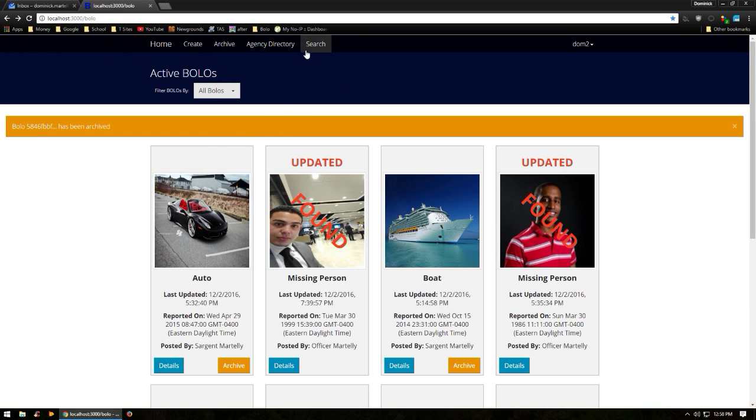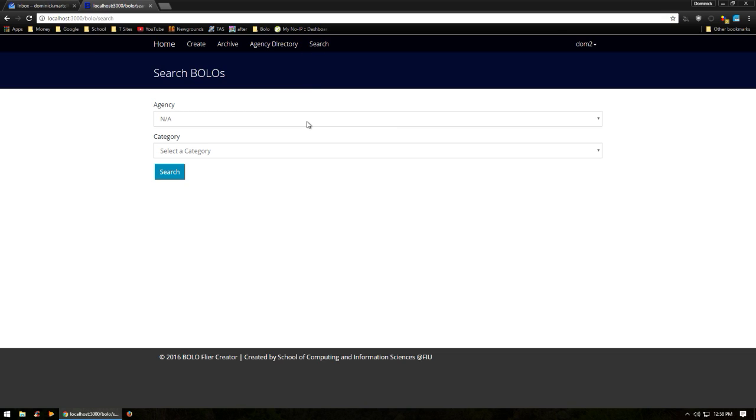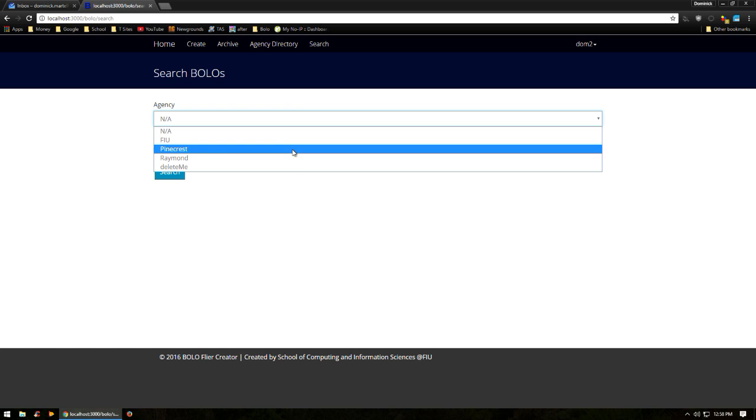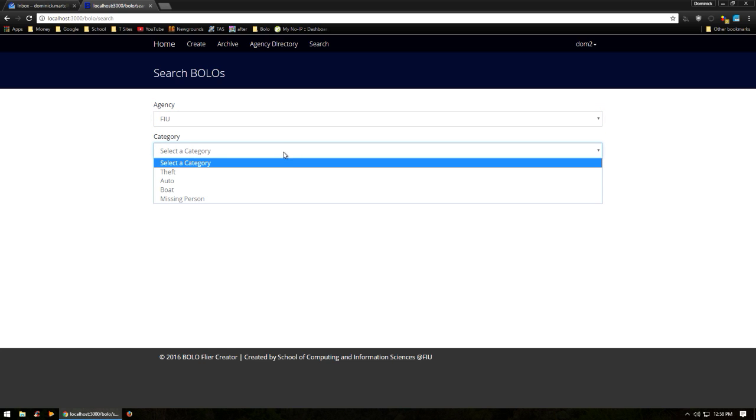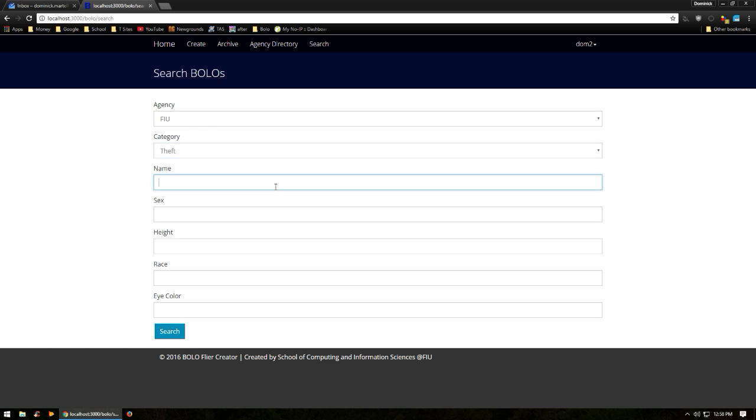As well, I can also search for BOLOs. On this page, I can select either no agency to search through all the agencies or search for a particular agency, and then select a category and enter the field information to find that BOLO. Without any fields entered in, it should be a wildcard search and search for all fields.